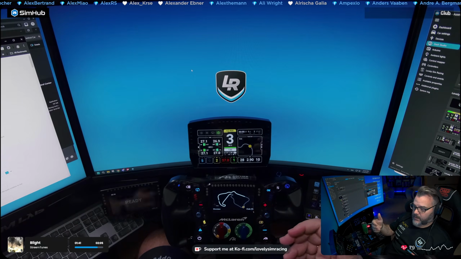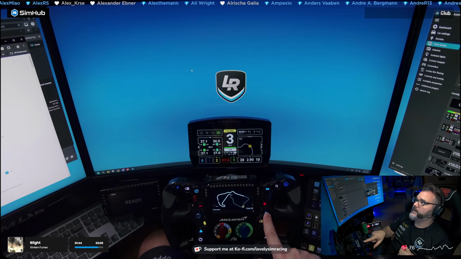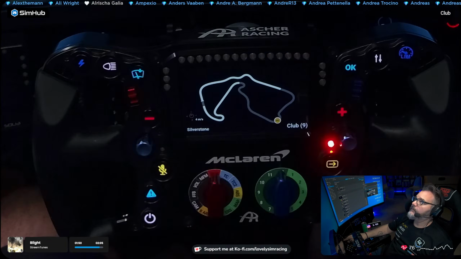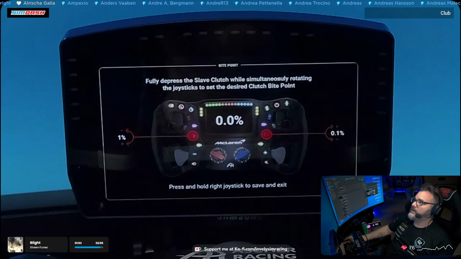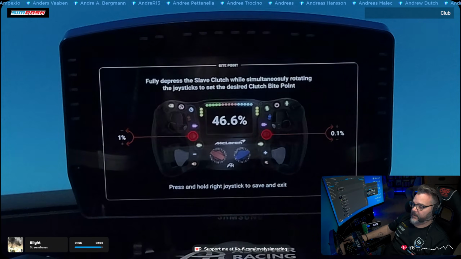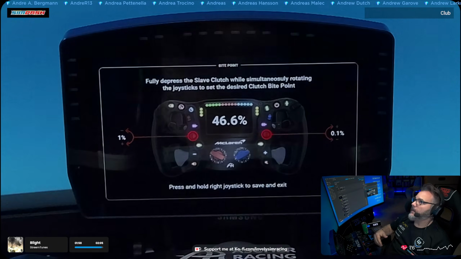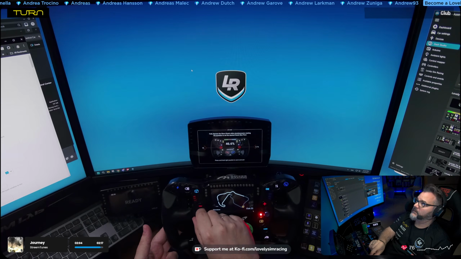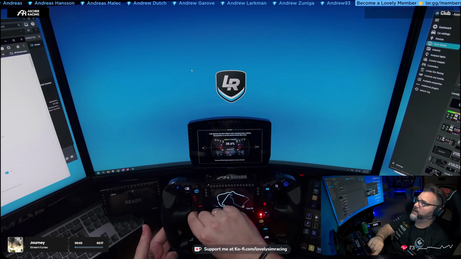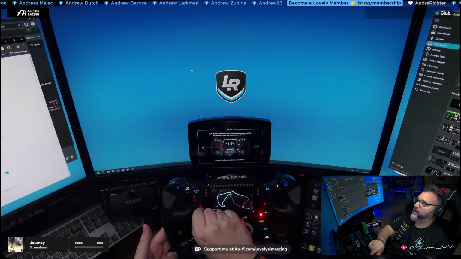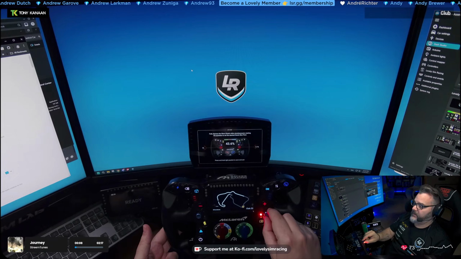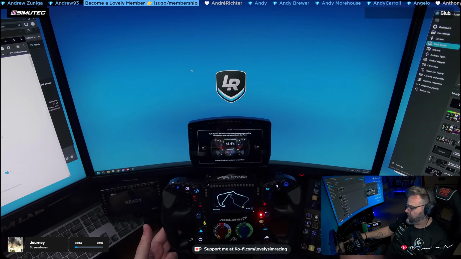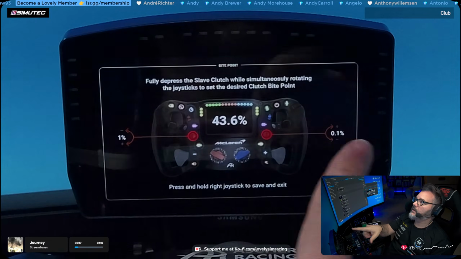You can also set your bite point if you want to. So holding this button goes into bite point mode, and you can see that the graphics do change on the DDU. It shows you your steering wheel. And now if I pull in my left slave clutch, based on the instructions I have here, I can rotate the left funky switch, and you can see that the bite point goes up and down by 1 full percentage, and the right one goes up and down by 0.1. And if I zoom in, you'll see the instructions are right there. So it's 1 and 0.1.